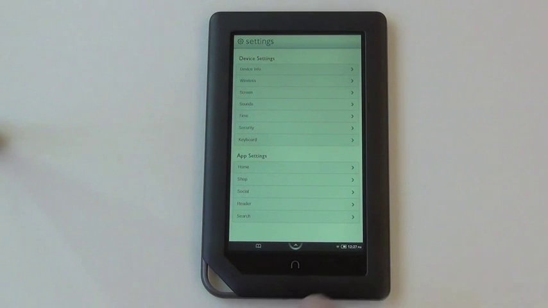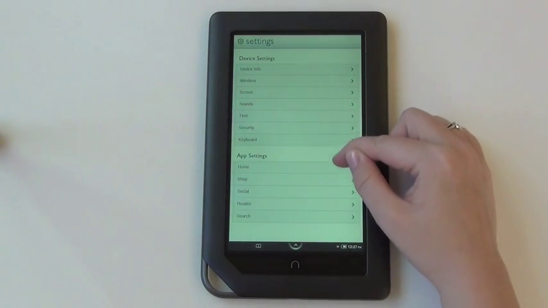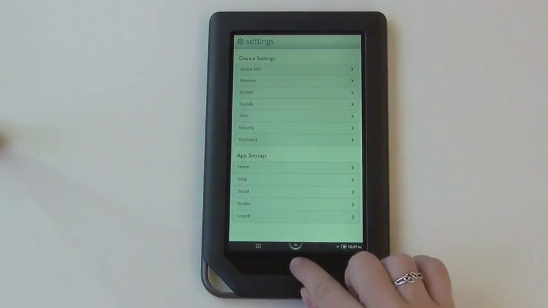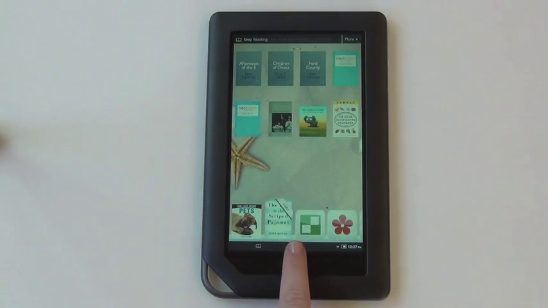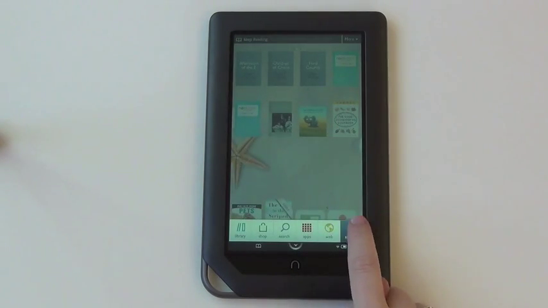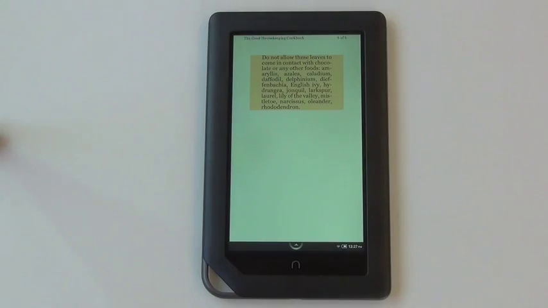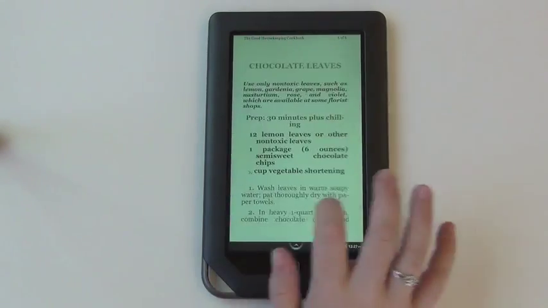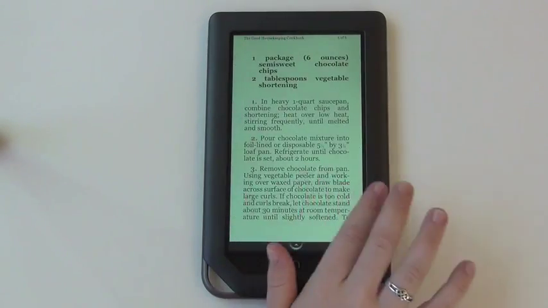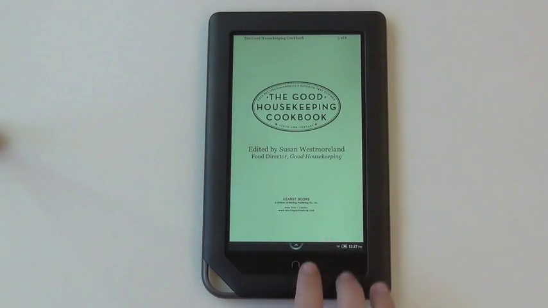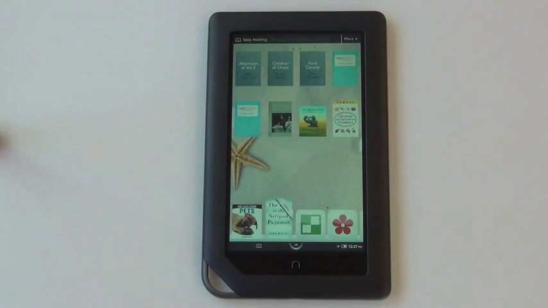To change the settings on your Nook Color, open up the menu using the Nook button again and then click the settings icon. Change your settings as needed. The open book icon in the left-hand corner indicates that you're currently reading a book. Click that to return to the book you were reading in the exact place you left off. Click the Nook button to close.